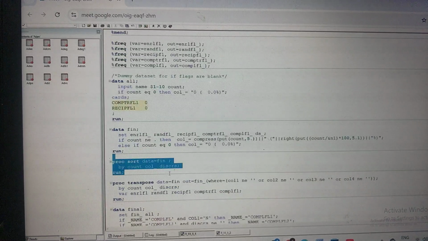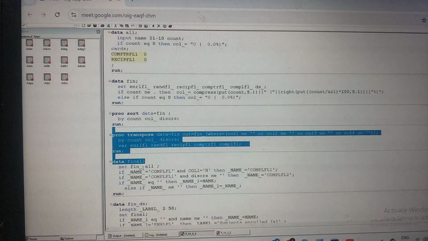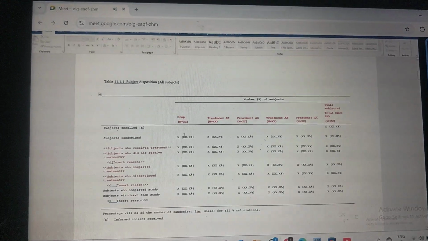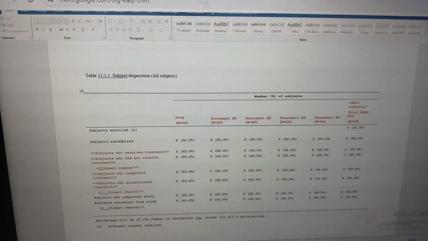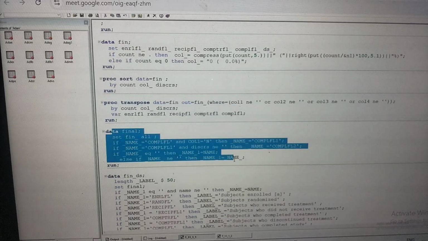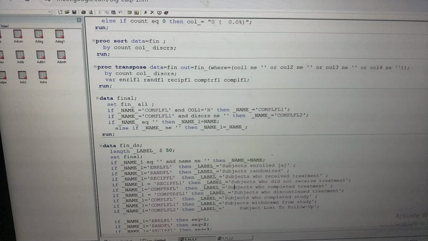Then later we need to transpose it. Okay, so some adjustments here. After the transpose, the counts and percentages come in the horizontal way instead of vertical. Later, some pre-processing, and then some label things, and then we can assign something. So you can see this. Okay, these are the labels.